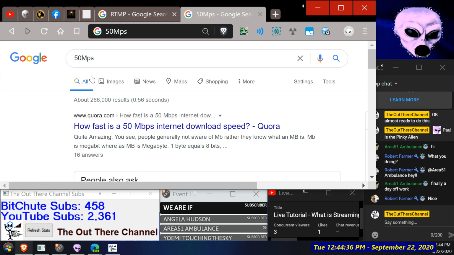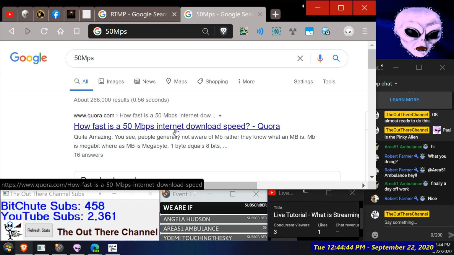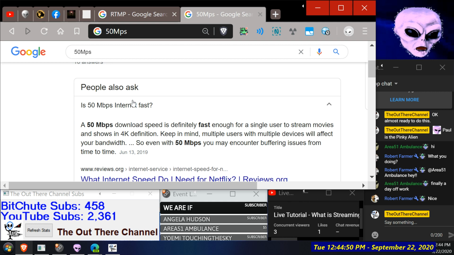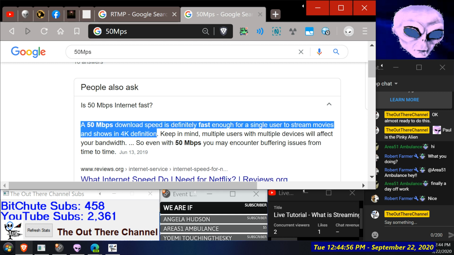How fast is 50 megabits international internet speed? They're talking about download, but we need it for upload to be able to do a stream of 4K, which will probably come in future. It's talking about 4K definition here, so it looks like I'm correct. See that? So my memory's not failing me at this 50-plus-year-old age.